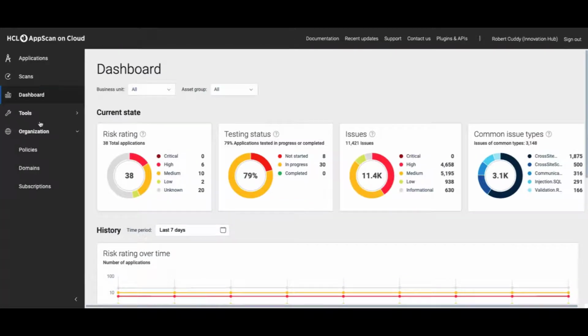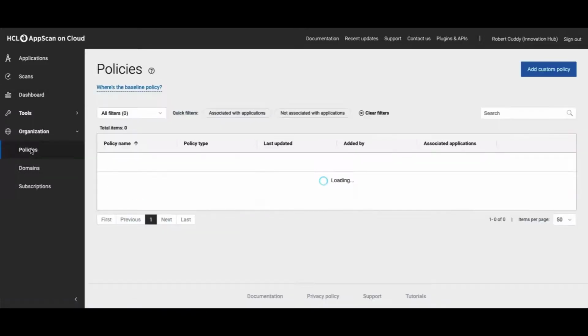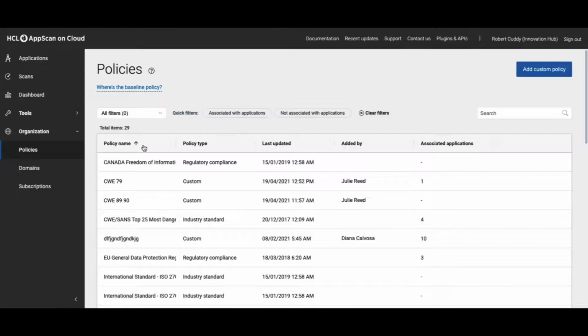And then over on the left-hand side, you can see under the organization area, we have our policies and domains views. So if we look at the policies view, we can see right away that we have a lot of different policies that have been defined, and we can tell the type of policy that's in there, when it was last updated, who updated it, and then the associated applications that are aligned to that policy. So this gives us a great way to be able to see at a glance what's connected to our different applications from a policy perspective.